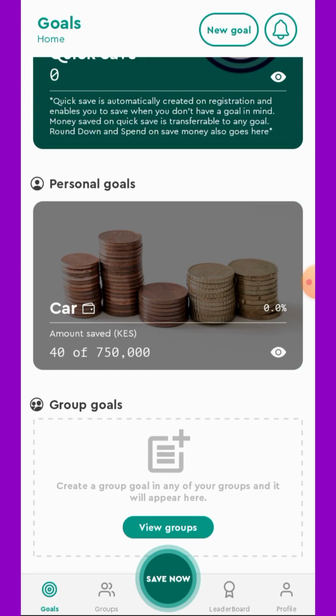If you click on that, it takes you through the journey of creating a new group. Or at the very bottom, next to the goal button and the save now button, you can see a group icon. If you click on that, it will also take you through the journey of creating group goals. I'll go ahead and click view groups.